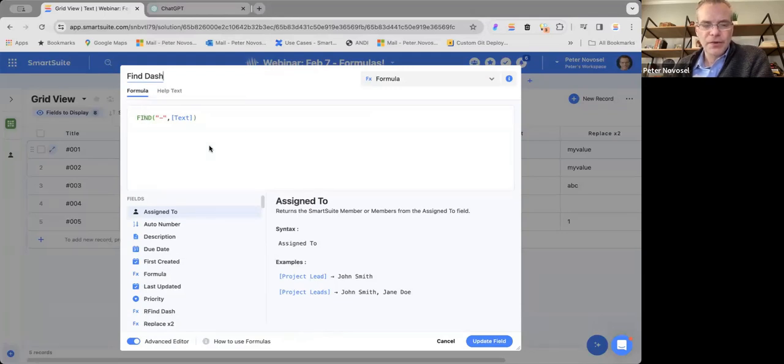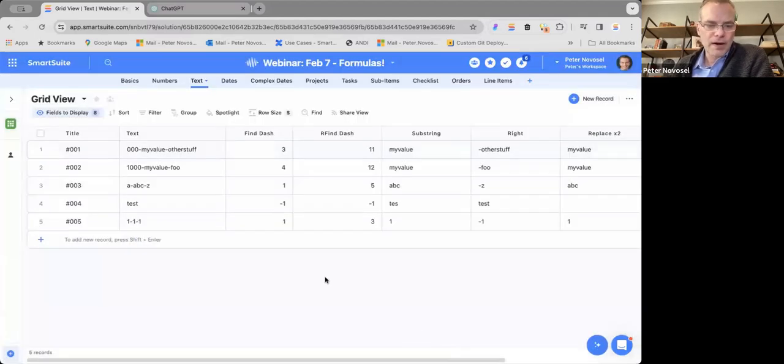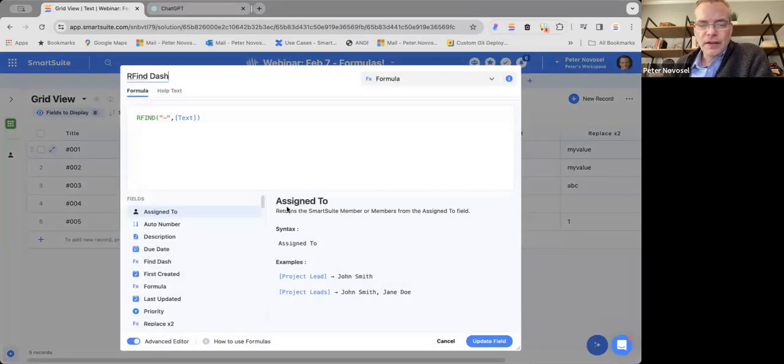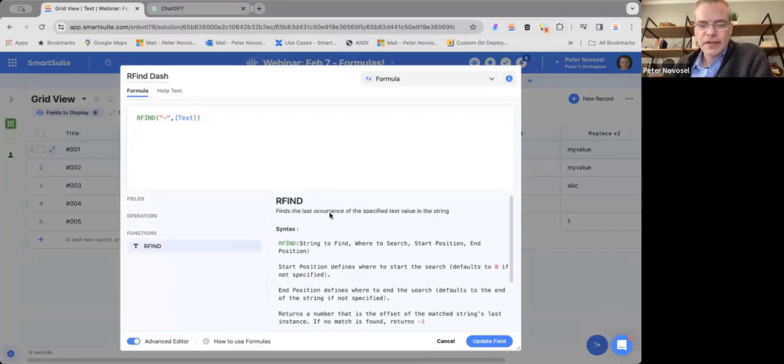First is find. There's also rfind. What find does is it finds the position in the text of the first instance of whatever text you specify. So in this case, I want the offset of where in this bit of text that character is, starting at 0 and working its way up. I believe it reports back a -1 if it's not found at all. Same with rfind, except it's telling you the last occurrence of this bit of text in the target text.